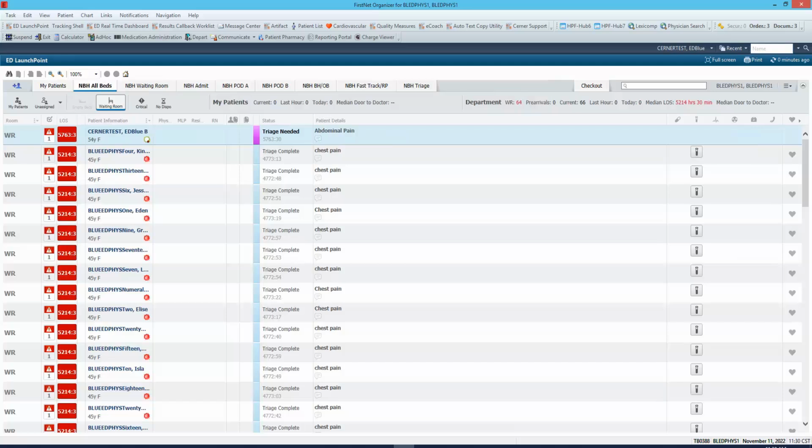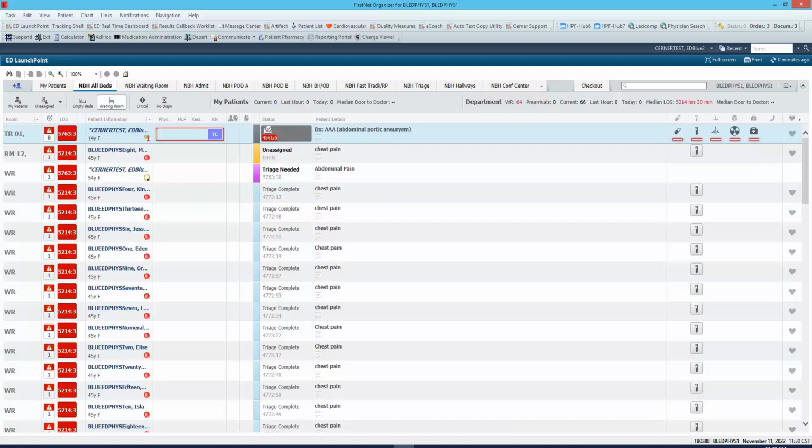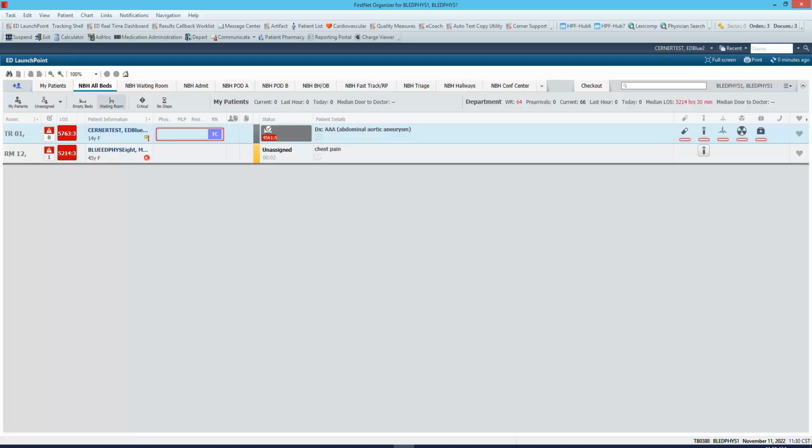But if you do choose to add the waiting room, you can always add the waiting room filter into the All Beds in here. It's a user's preference in here. Now on these two patients that we have in here, let's start breaking down the board for us. You have a room column, which pretty much tells you what room the patient's located.